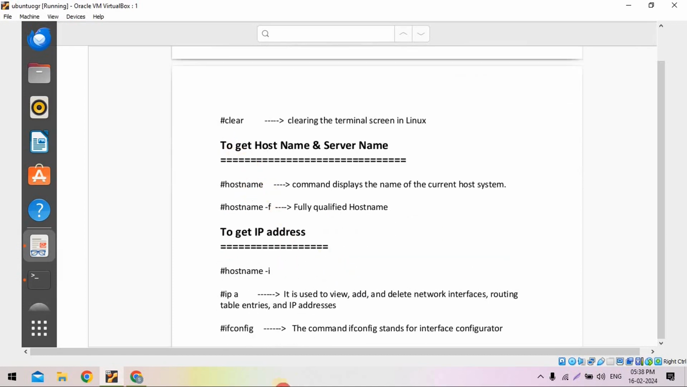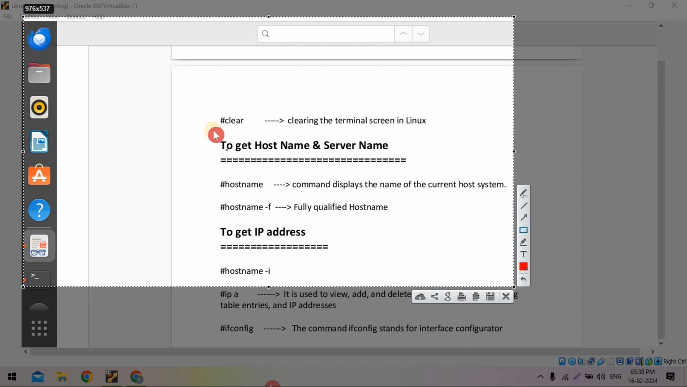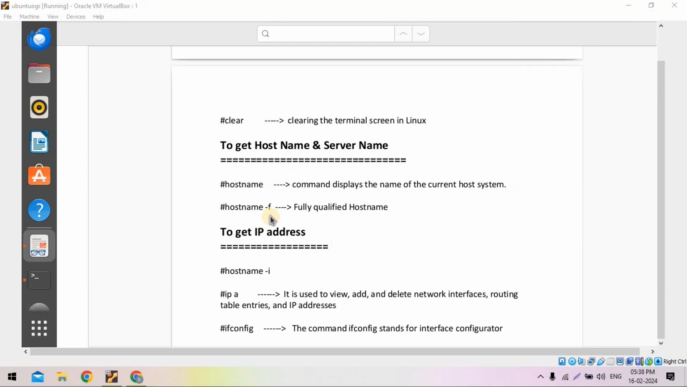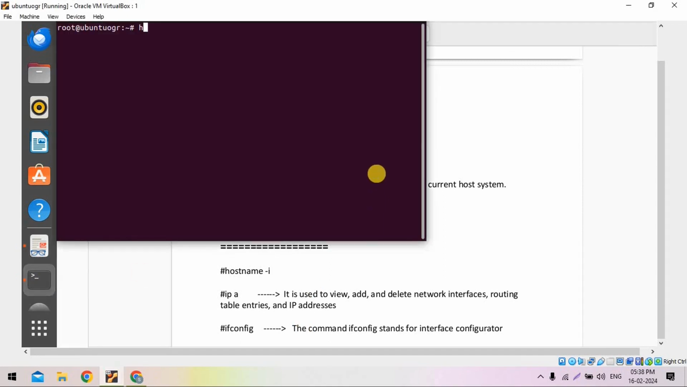Now we will see the host name and server name. When you are using an EC2 instance, it will help you see the fully qualified name and your host name. It will be a very helpful command. Let's check these commands. Host name: just do hostname, hit enter. See, now this is your host name.